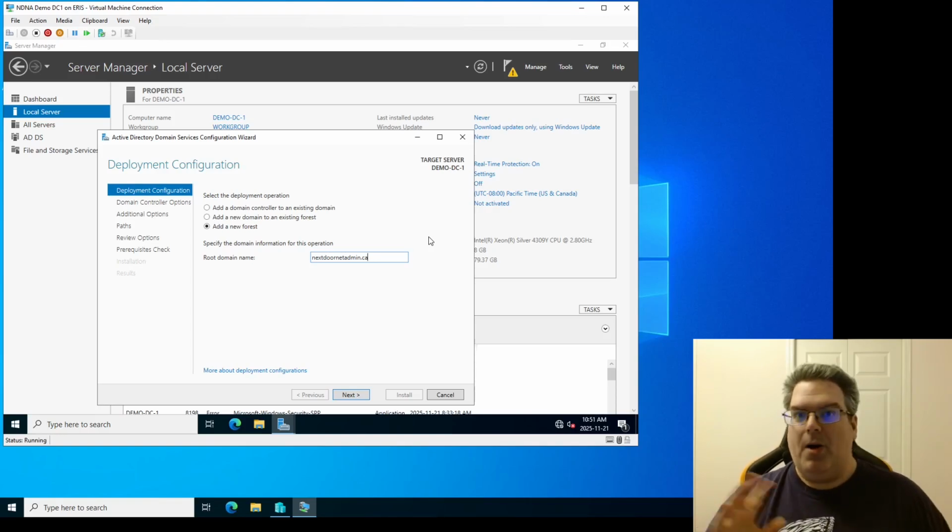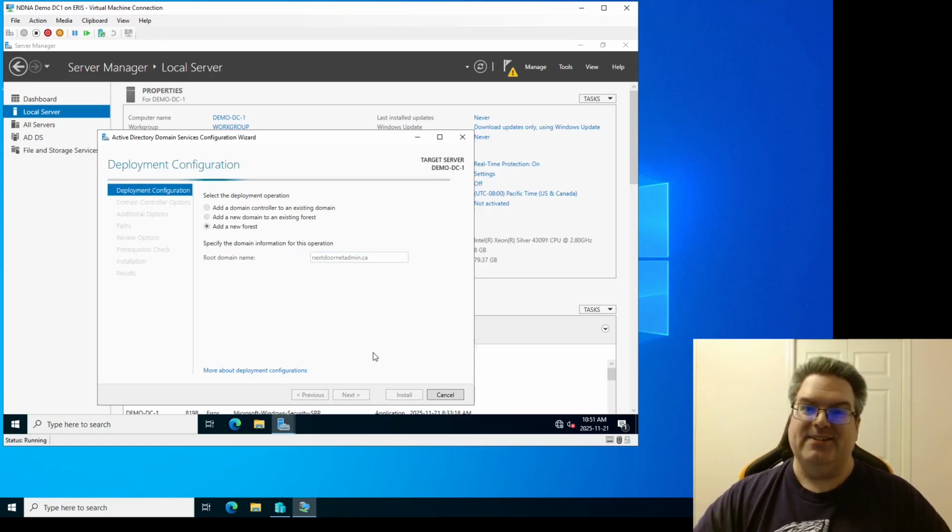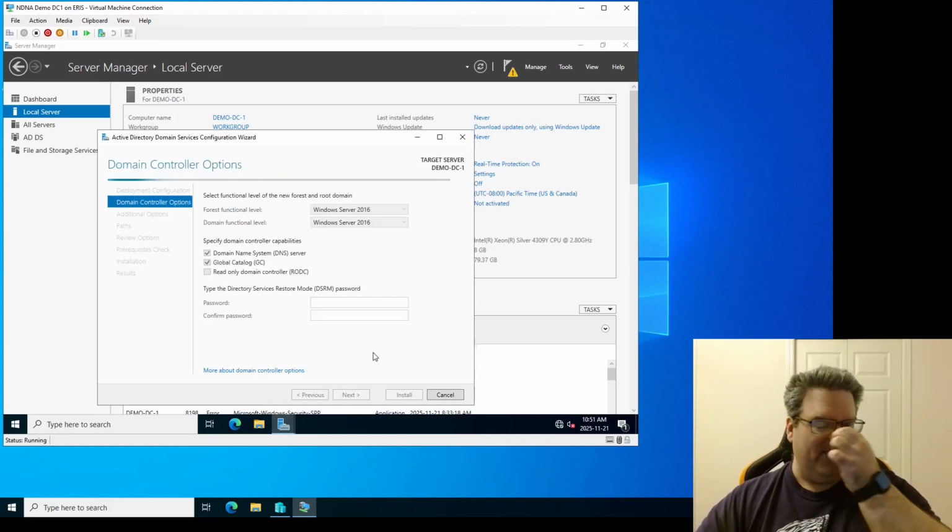So for all of these reasons and more, it is really important to make sure that you're using the actual domain name, and that is a Microsoft best practice. Okay, moving on to the next screen, because there was a lot on that one just as it started.